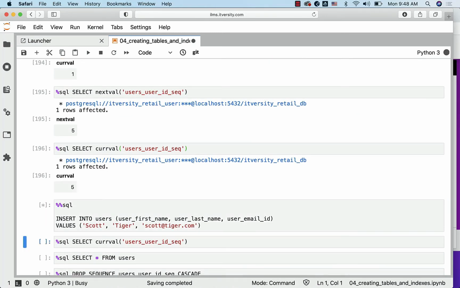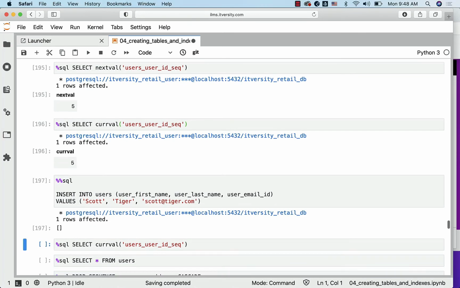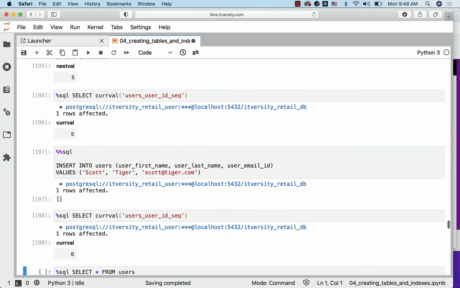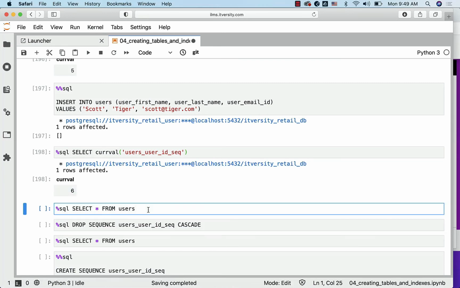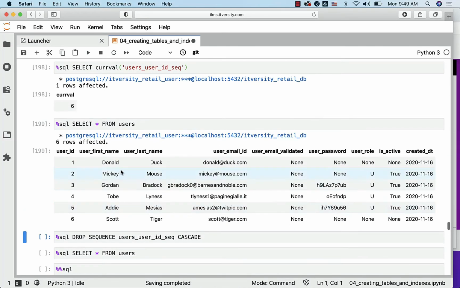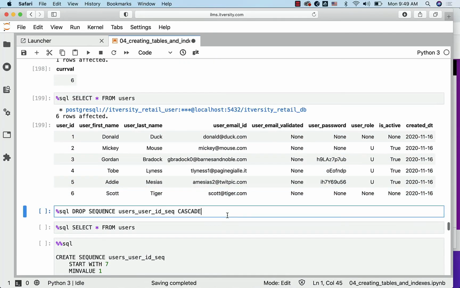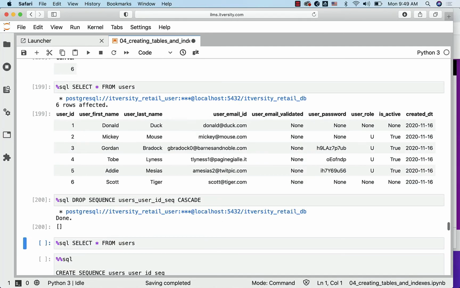Now when we run this, the record is inserted without any issue. You can run this query and you can see that the currval is returning 6. You can also run this query select star from users to see the details with respect to all the user IDs. So the latest user ID is 6. You can drop the sequence like this with cascade, which is used to support the fields such as user ID which are defined as serial.